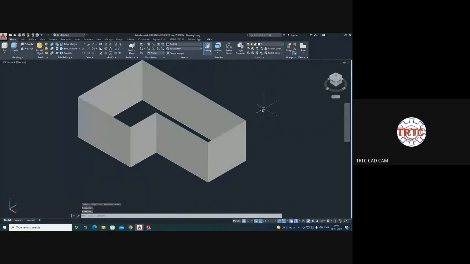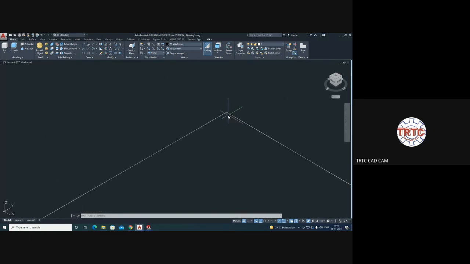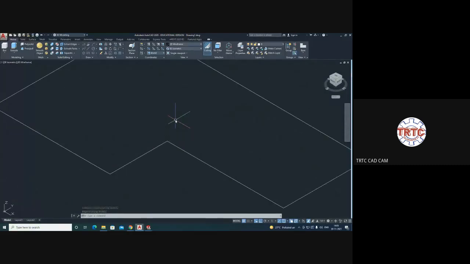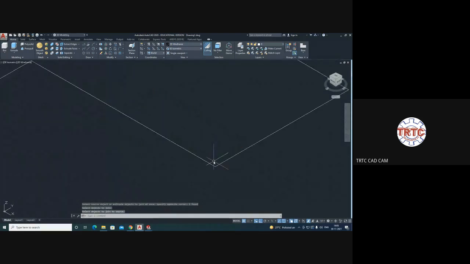Why is it making a surface body? Because while I was doing that, some part of the sketch got opened. It was not fully joined. That is why it is making a surface body. I'll check what the problems are. Just Control Z will undo my thing. I think while joining this line here, I missed joining it. Go for join. This one join, and I can make all join.